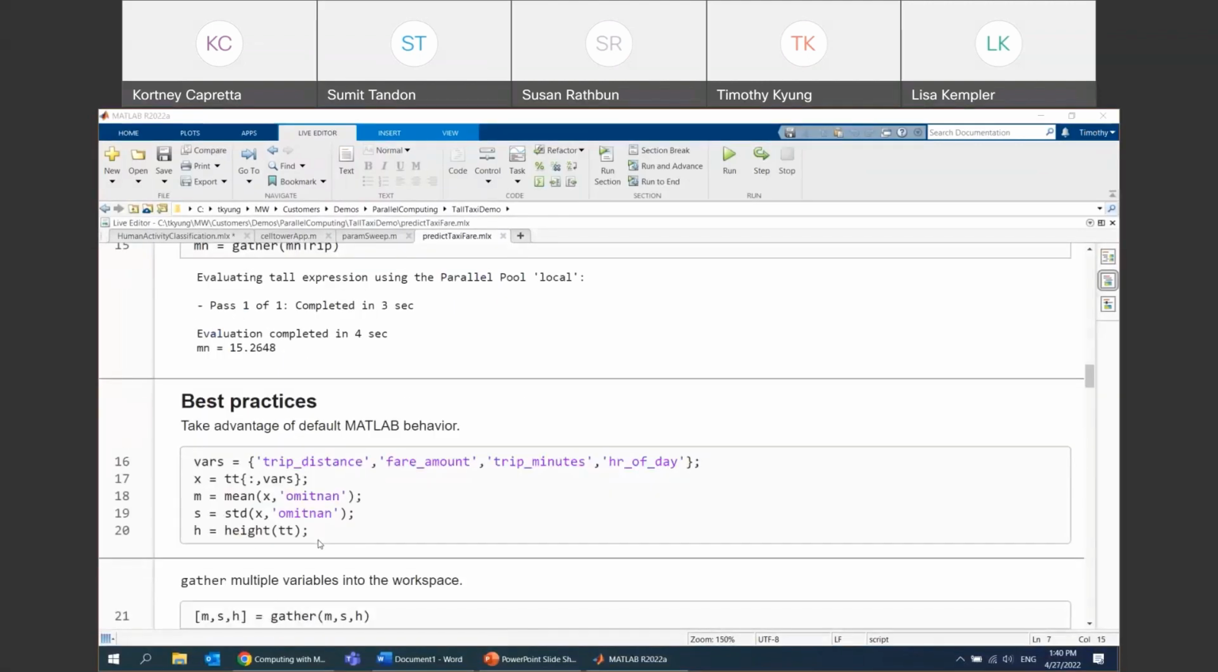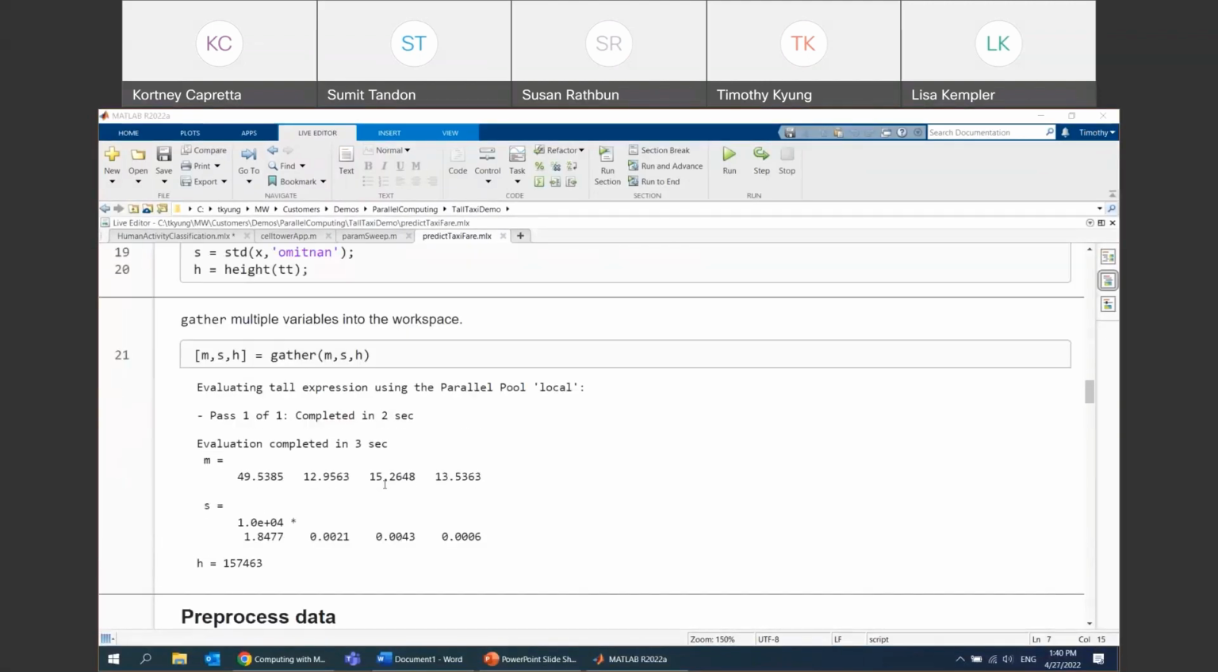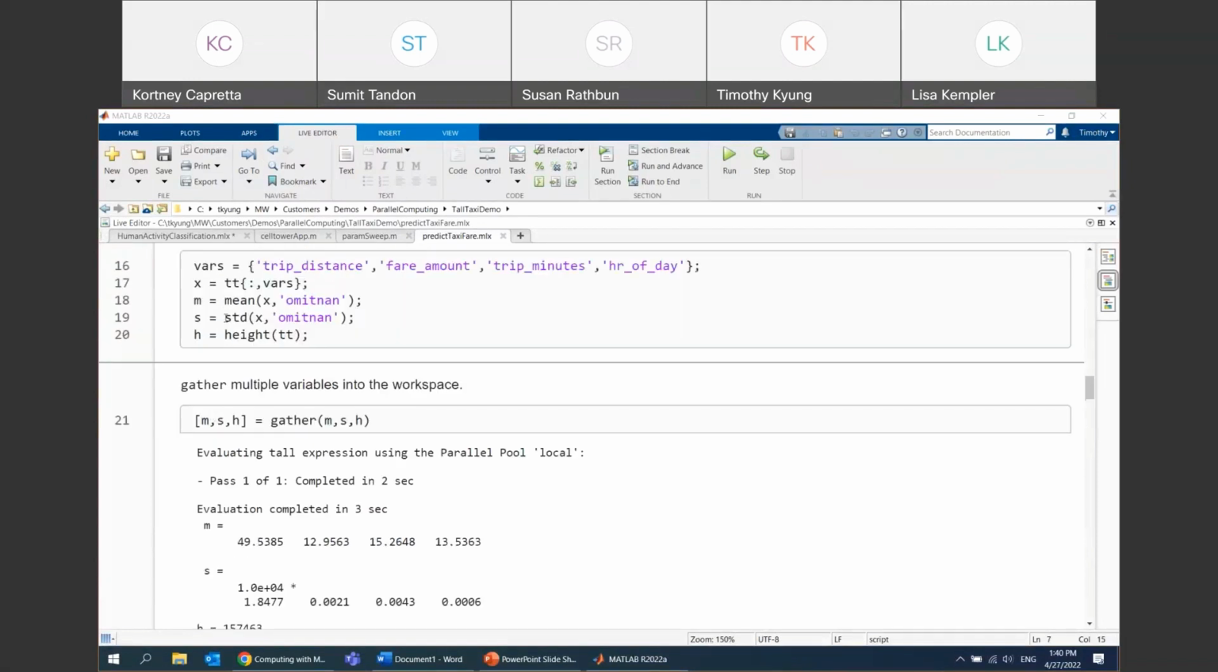Now we have other best practices that you can look through in this script. But one thing I also wanted to point out here, you do have the option to call gather on multiple variables at one time. And we can see here in this case, still optimized. We only need to do one pass of our entire data to get the mean, the standard deviation, and the height. So you don't have to do a lot of fuss or worry. There's a lot of heavy lifting under the hood. Just utilize these data types, and you can get access to all of these great features and functionality.